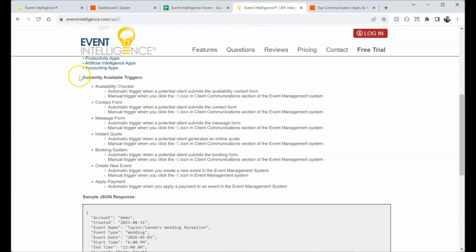Below that, we have a list of our available triggers with Event Intelligence. So a trigger is what sends data from Event Intelligence to Zapier, which in turn then can be sent to any of these 5,000 plus other apps. So we have triggers set up for the availability checker, the contact form, the message form, the instant quote, and the booking system as far as our front-end website tools. So within each of these, there are two triggers available. There's an automatic trigger and a manual trigger.